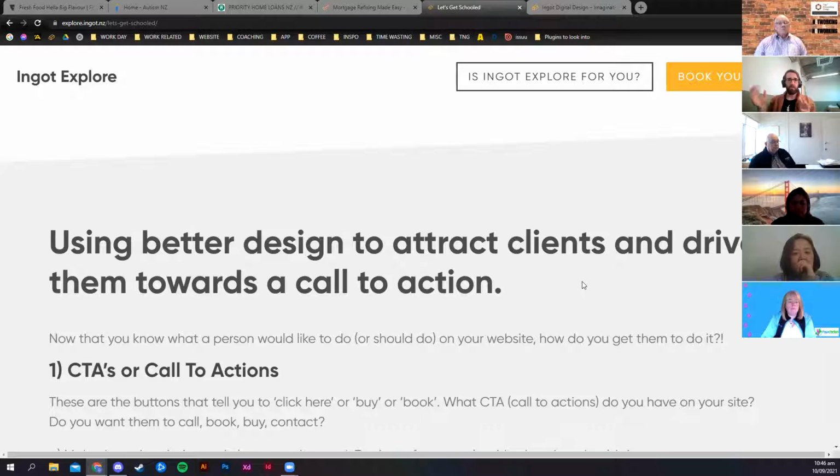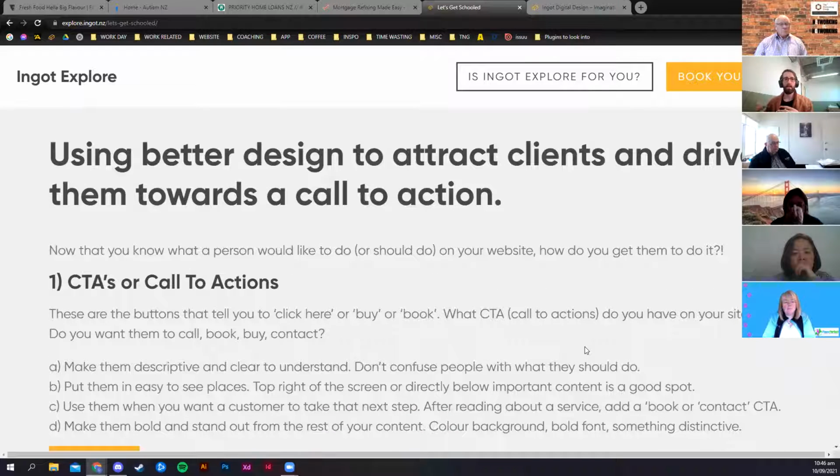So now that we've kind of uncovered a little bit about who the person is that you're trying to attract, and trying to understand a little bit more about what you would actually like them to do on your website. Now, the tricky thing is, how do you actually get them to do it? So the biggest thing that we can start with is obviously your call to actions. So these are your buttons that tell you to click here to buy or to book.